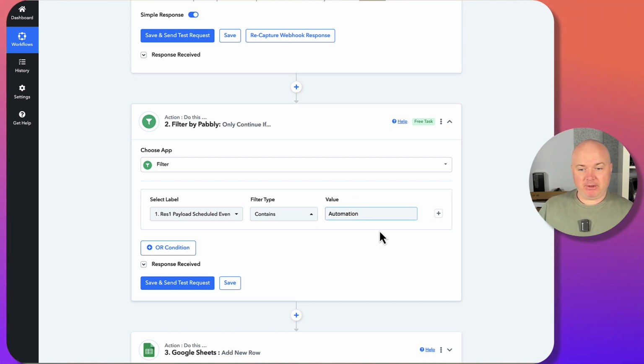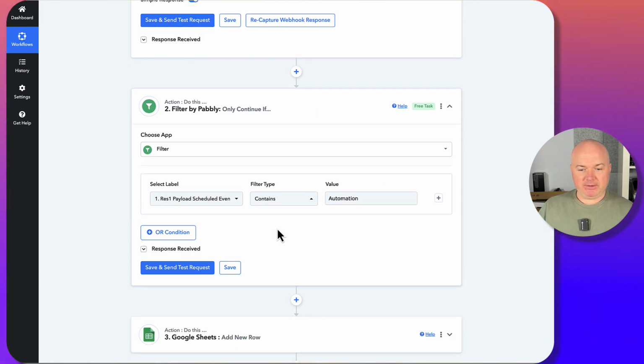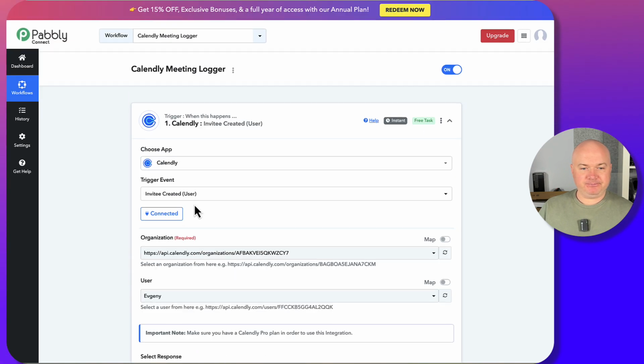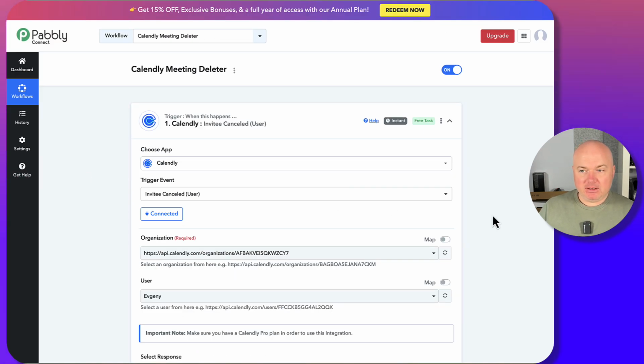So this is what I'm doing. I've added a filter on the name of the event type in Calendly. Filter type contains automation, and always press save whenever you can. So that is one filter, and we don't really need any other filters in the meeting logger. Now let's look at the Calendly meeting deleter.